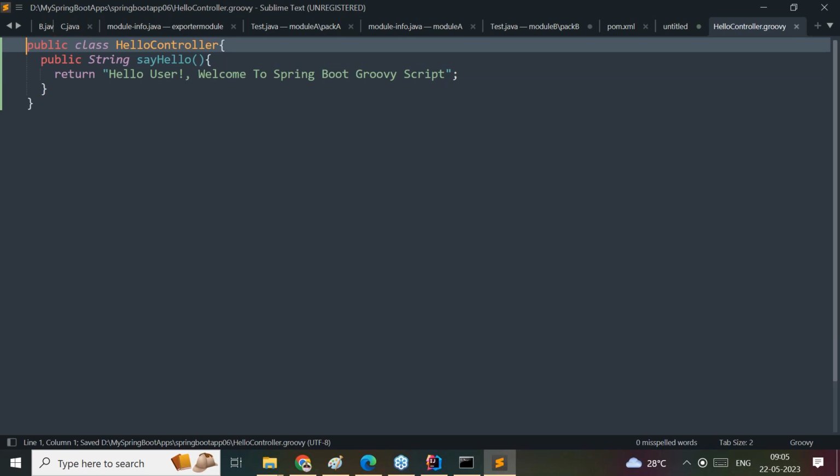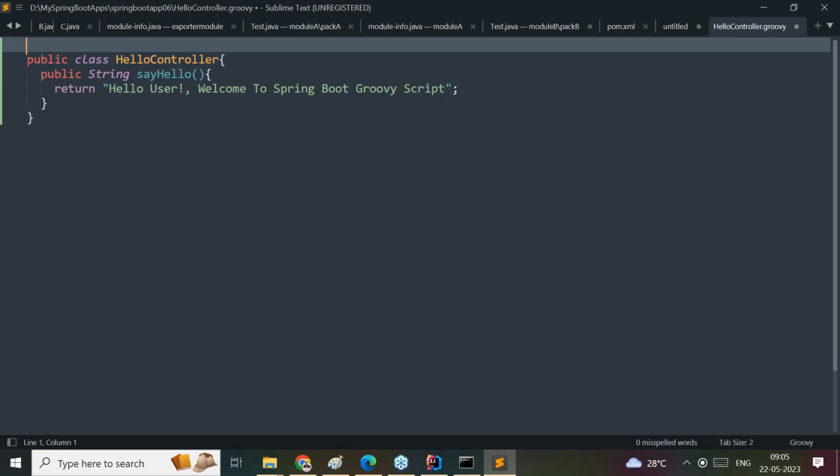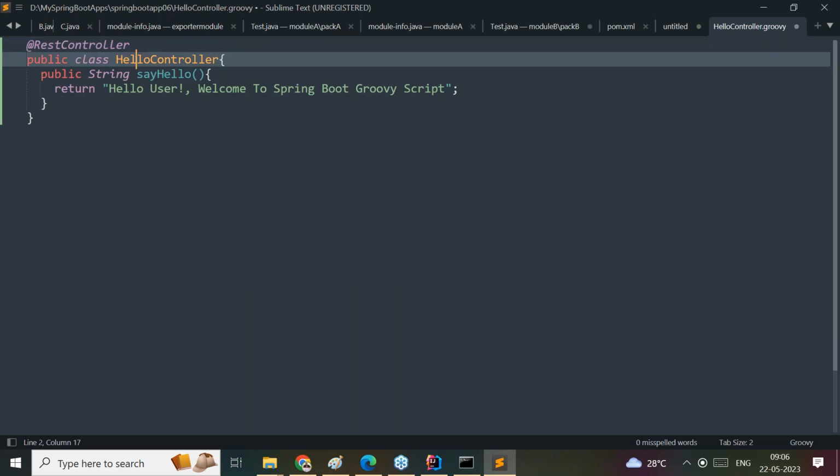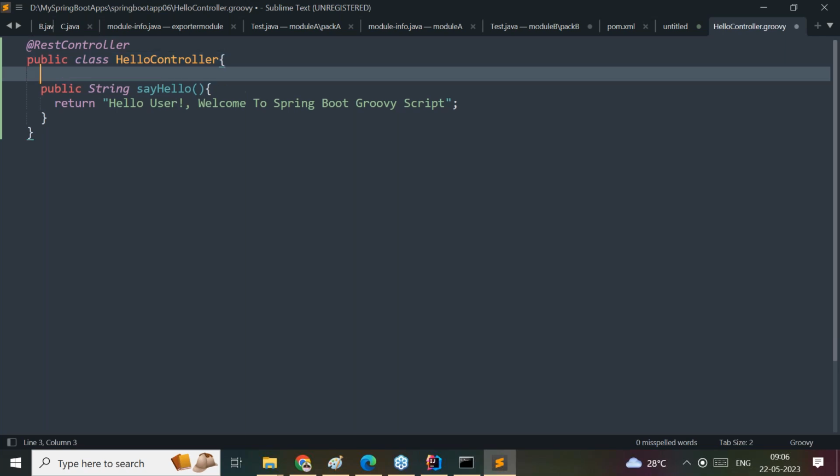But now here we have to use annotations, right? What annotations do we have to use? @RestController. This is one thing. Now just above this method, we have to define a URL request mapping. Then what do we provide there? /hello.